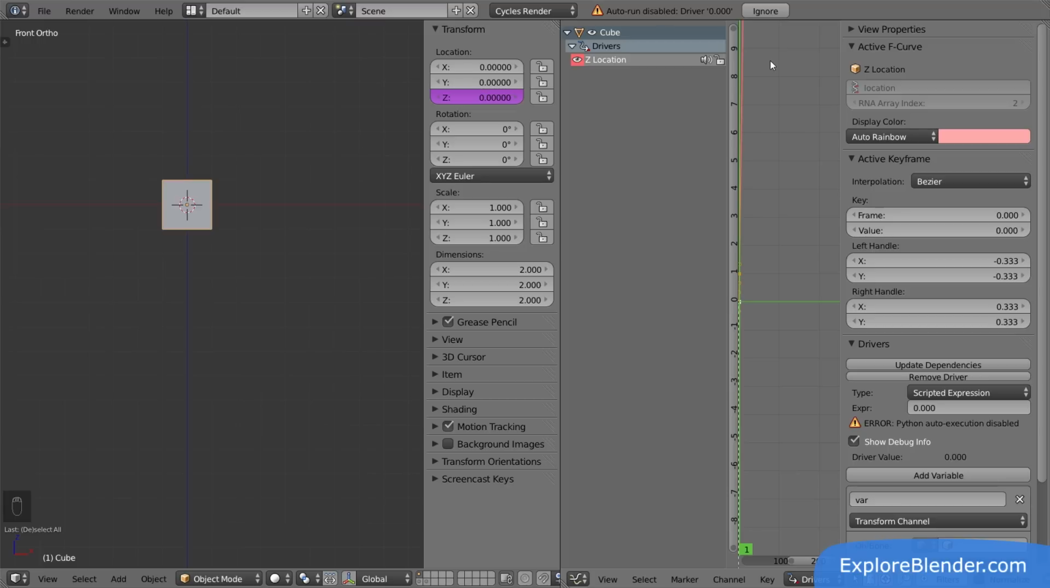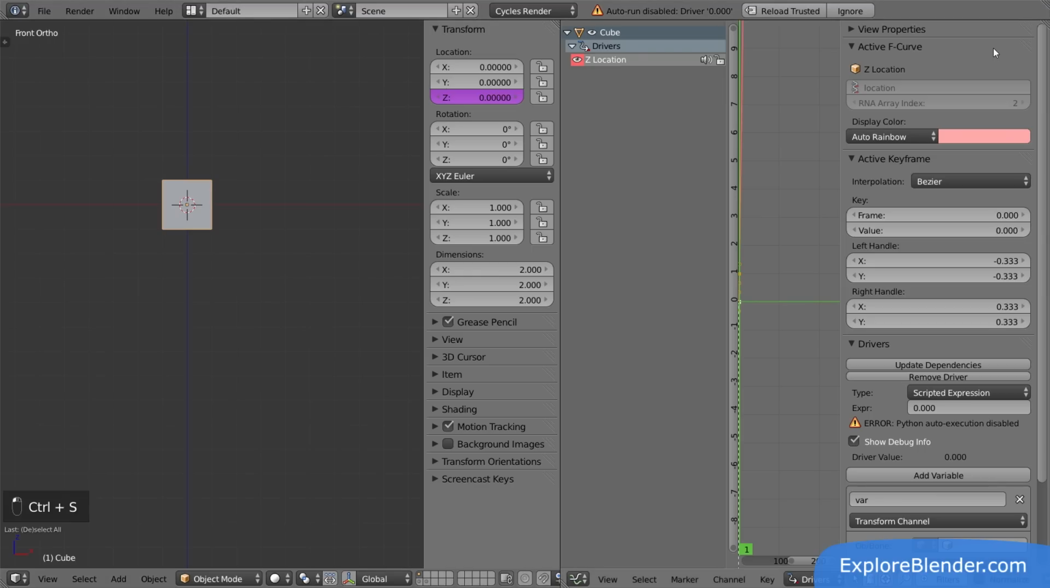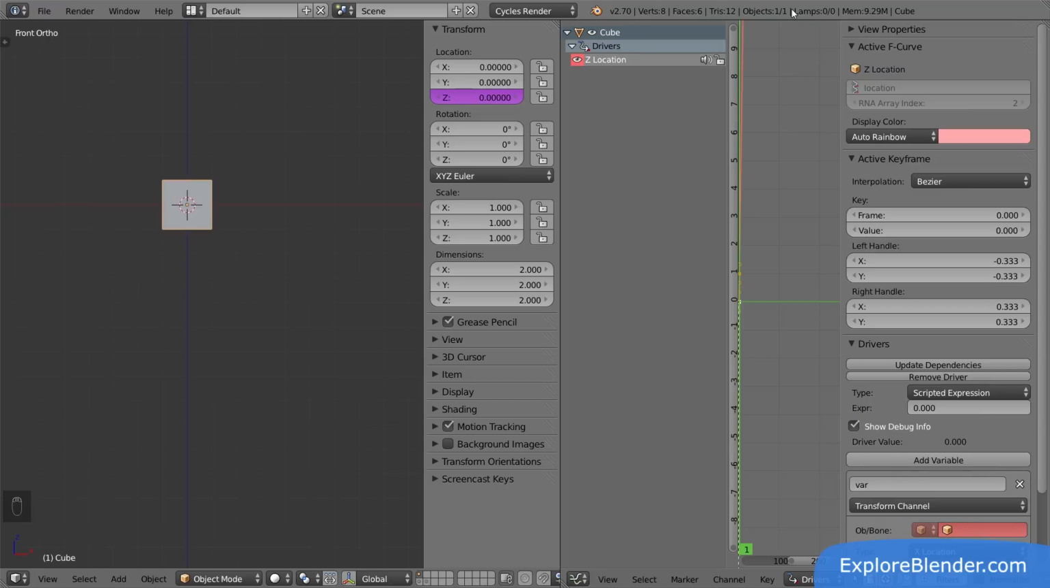To tell Blender that we trust it, we have to save the file somewhere first. After it is saved, a Reload Trusted button appears next to the error. Any new changes you have made will disappear when you click Reload, so make sure you have just saved. If I now click Reload Trusted, the error disappears and the driver is now working.